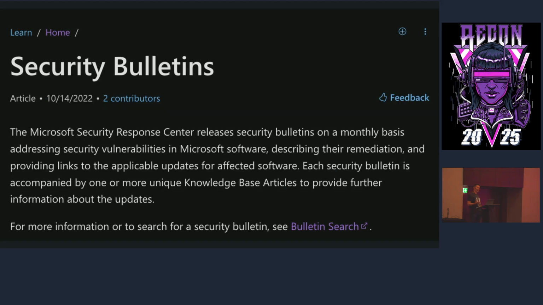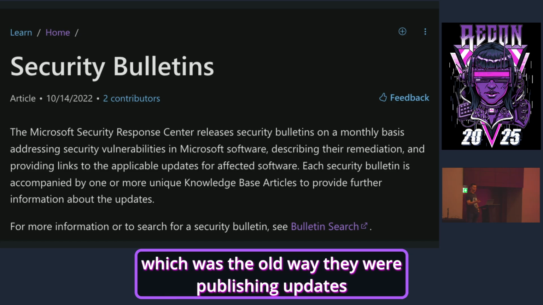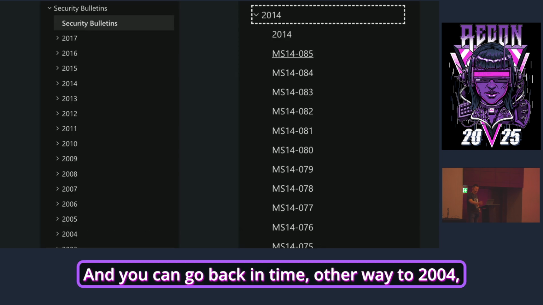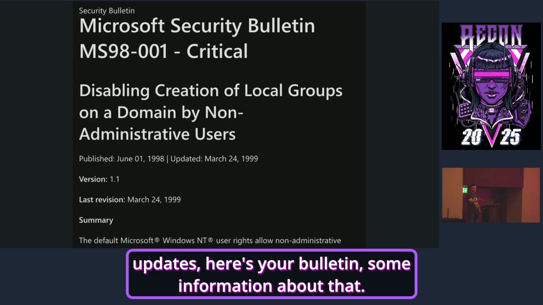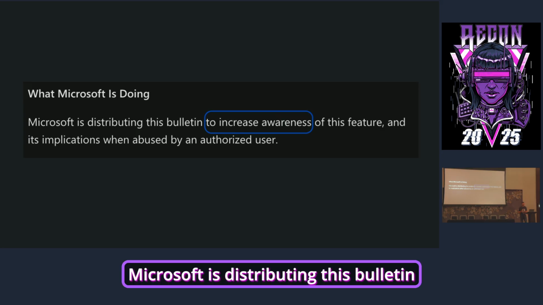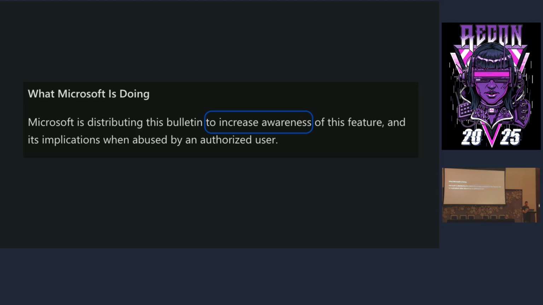Now I'm going to show you the evolution of how updates worked. You can see security bulletins, which was the old way they were publishing updates before the new catalog. You can go back in time all the way to 2004, and you can see almost like blog post updates. Here's your bulletin, some information about that. But before it was more like a suggestion. Microsoft is distributing this bulletin to increase awareness. You should probably do this. And this has evolved over time.